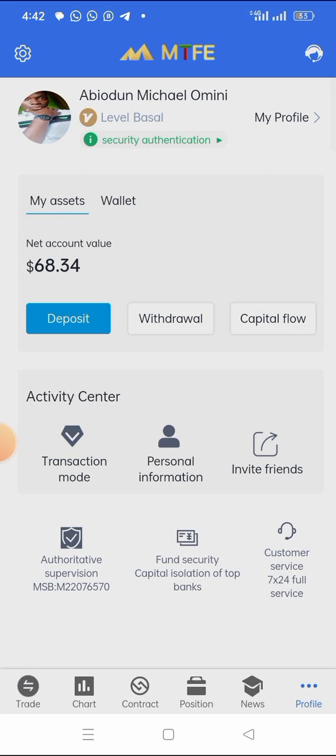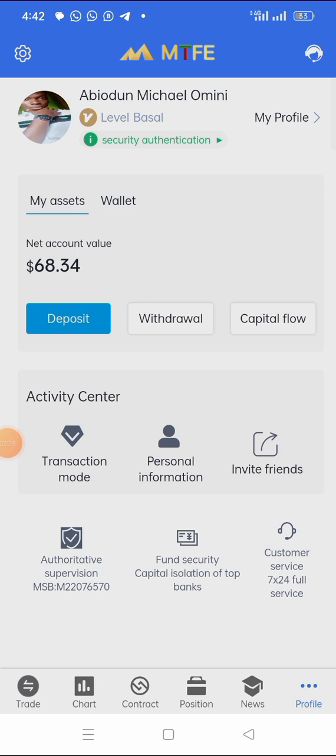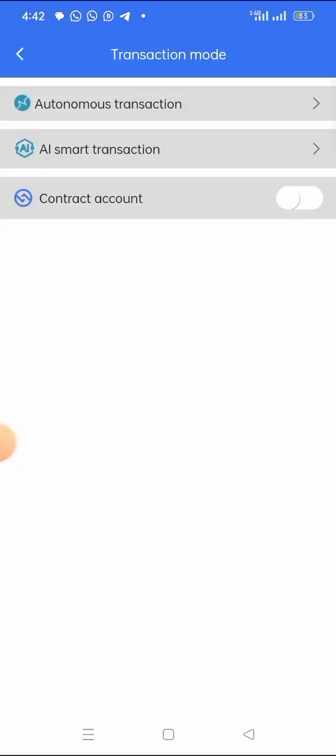Now, for example, let's say you are among those of us that have invested here on MTFE and you want to withdraw your profit. This is what you will have to do. Firstly, you need to click on transaction mode. Firstly, you need to turn off your AI Smart. I prefer doing it early on Monday morning, around 6 or 7.